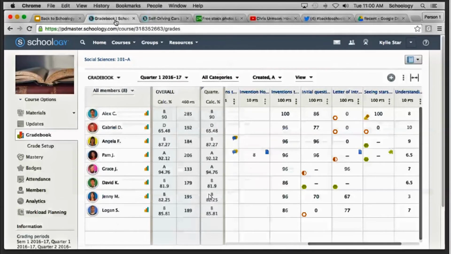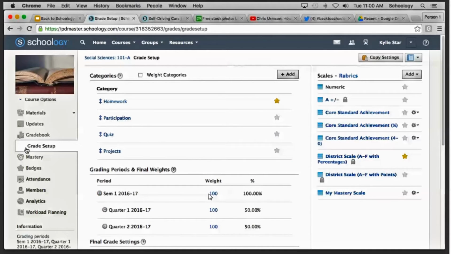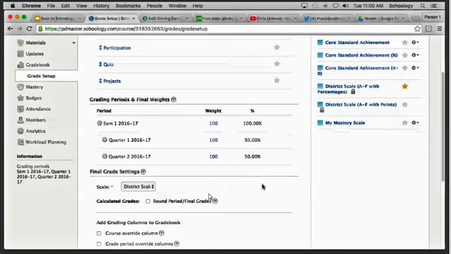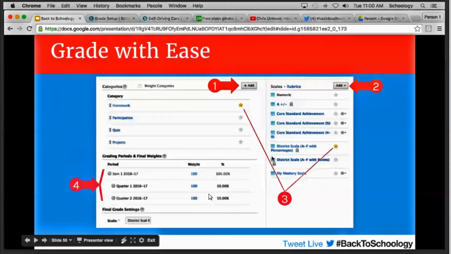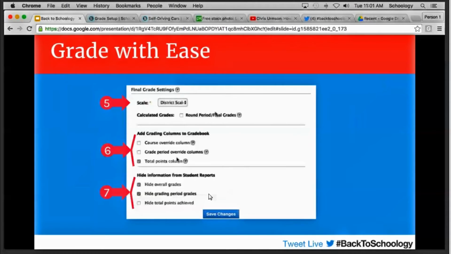So when you go into your gradebook, you should see this other option here, Grade Setup. This is where we're going to set up categories, scales, etc. And I have them broken down here. Add your categories here. Add your grading scales here. The star will mark a default. I always suggest that because it'll preload that item for you, just a time saver. If you've set up semesters and quarters, you can rate them. And you can manipulate how final grades are scored.